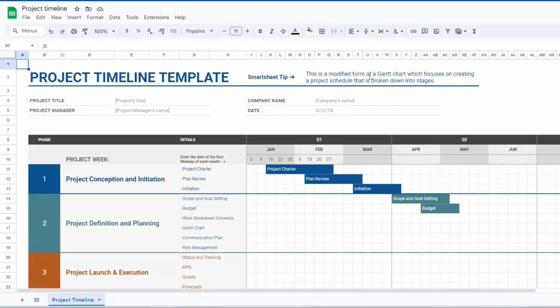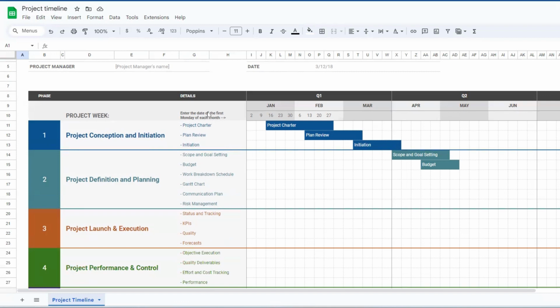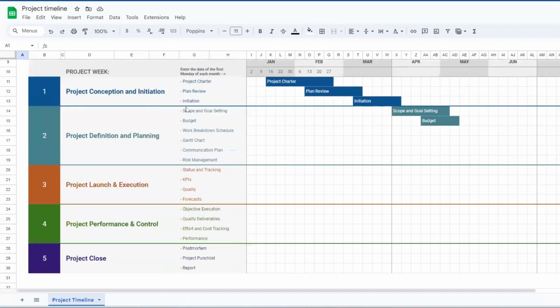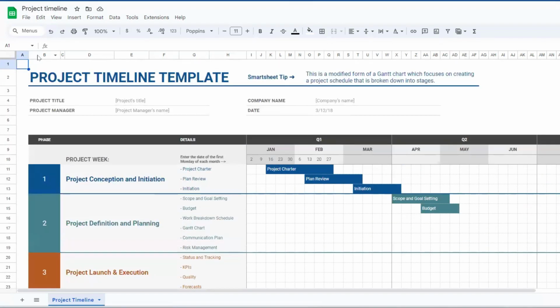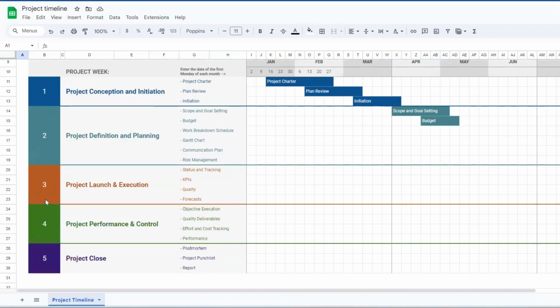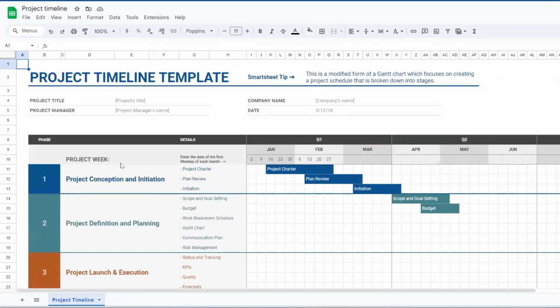For example, this is a modified form of the Gantt chart, as I said, which focuses on creating a project schedule that is broken down into stages. Again, you have a project title, manager, company name and date you can give, and you can add this detail. So it has phases. The first column is phase 1, 2, 3, 4, and then project week.